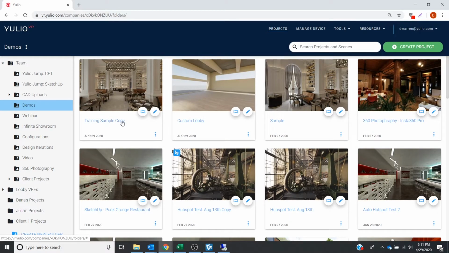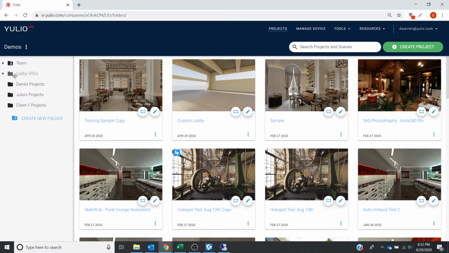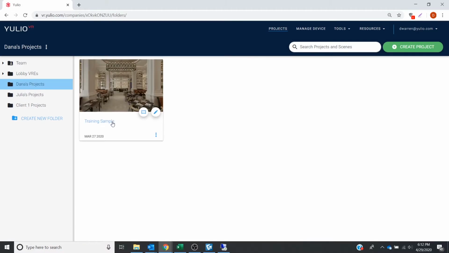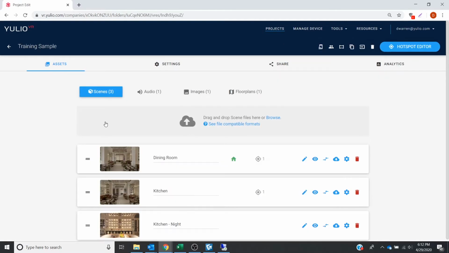Yulio's Download Scene feature allows you to download individual scenes from any VR project in your Yulio account to your computer or device. To begin, log into your Yulio account. From there, navigate to the Projects page and select the VR project you would like to download a scene from. On the Edit VR Project page, click the download icon next to the scene you would like to download.